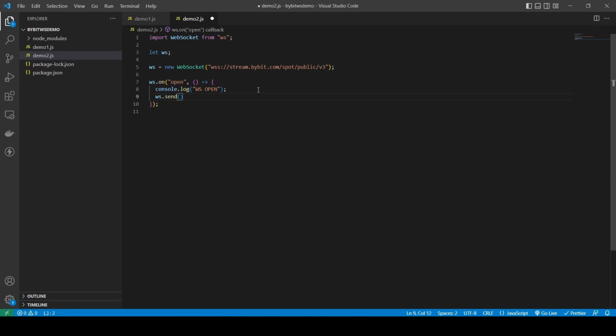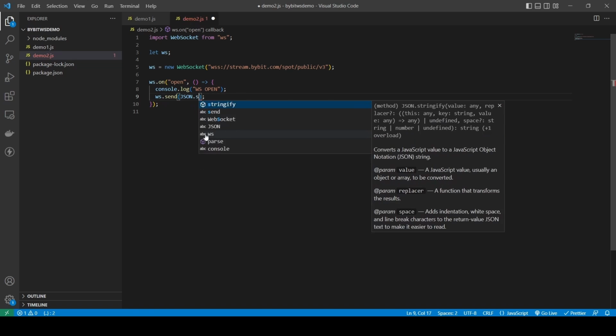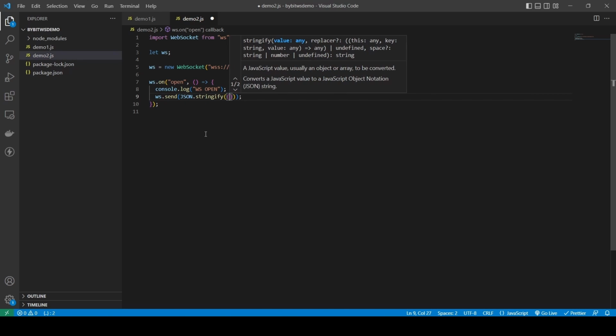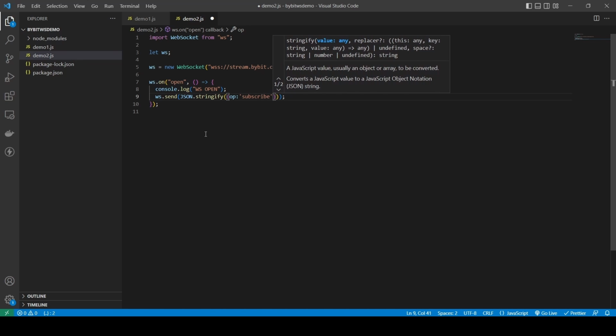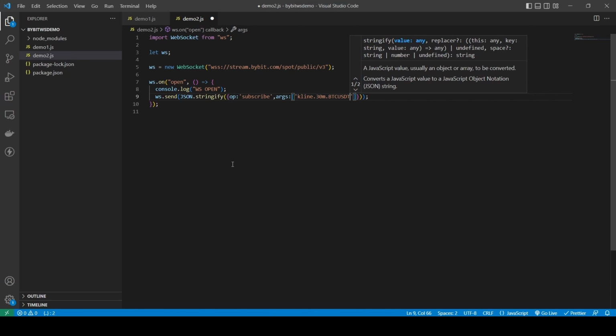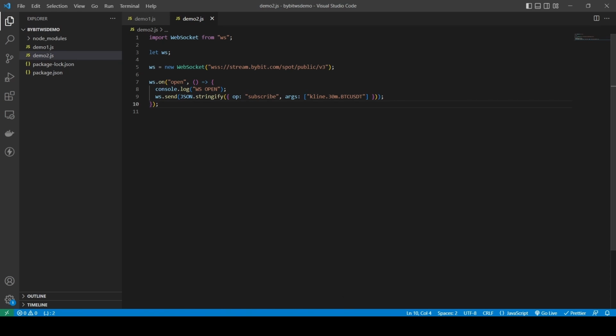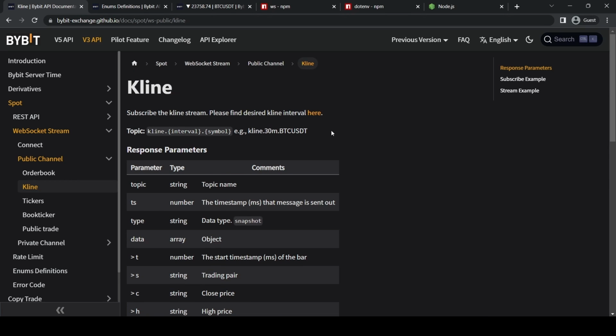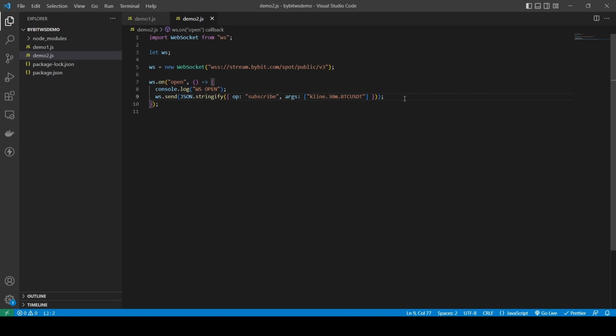We can subscribe to a topic by sending a message, using the command ws.send, and this is how we do it. JSON.stringify, and we have two parameters here. Op is subscribe. OP stands for operation, and then we pass args, the arguments in the form of an array, and we just paste it here. That's it. How do I know this? If you read the documentation, you will understand this is the way to do it. But in the interest of time, I'm just going to show you how you would subscribe to a particular topic.